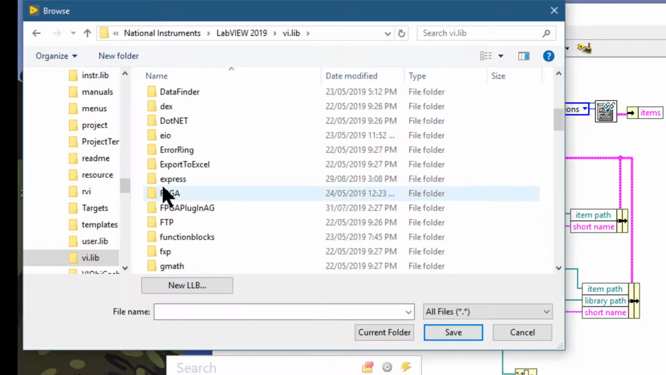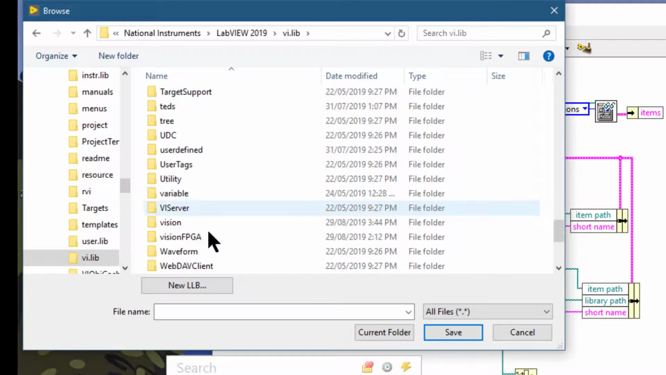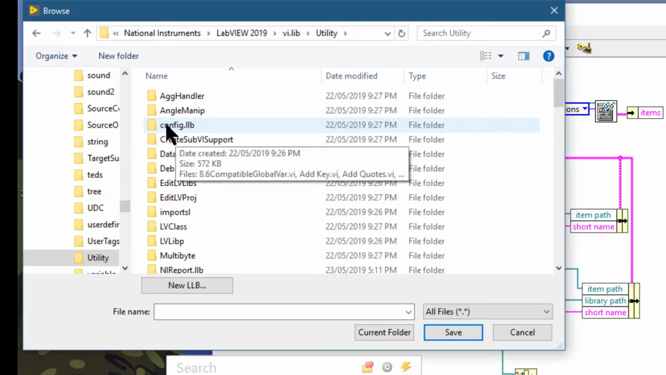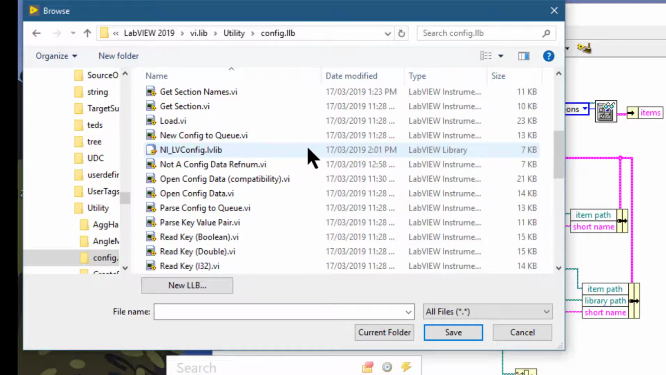Inside there is a folder called utility. Inside that we have config.llb folder. Let's go inside, and inside that we have nilv config.lvlib. Let's select this one.